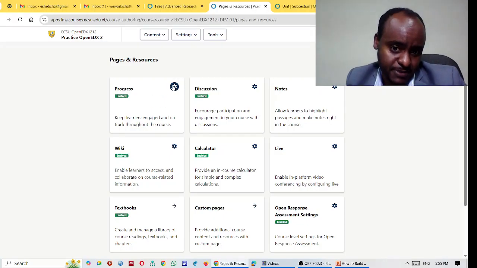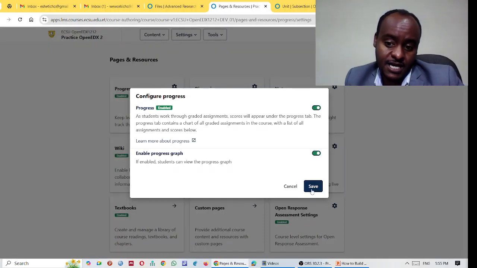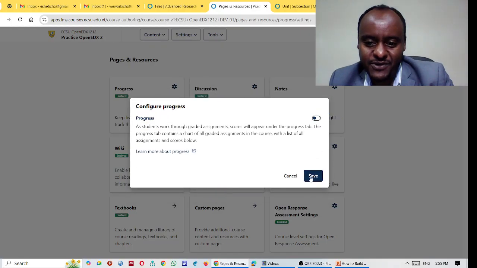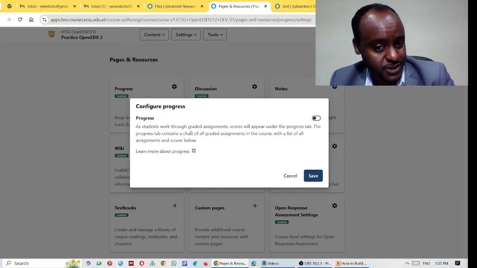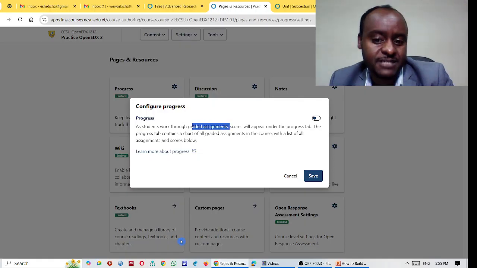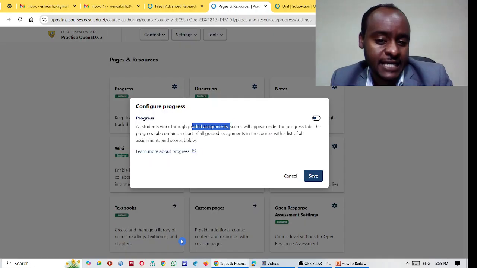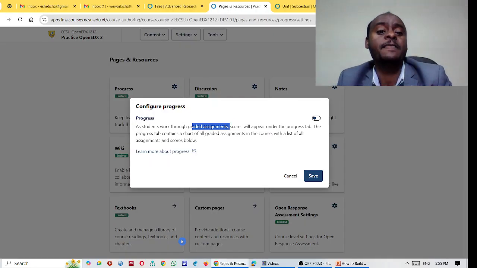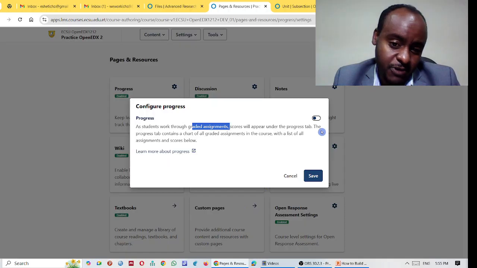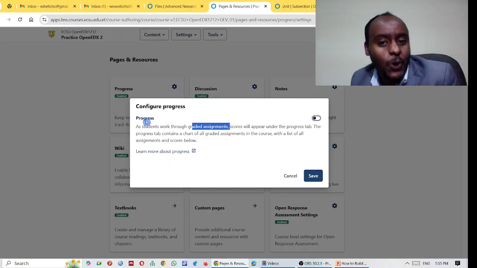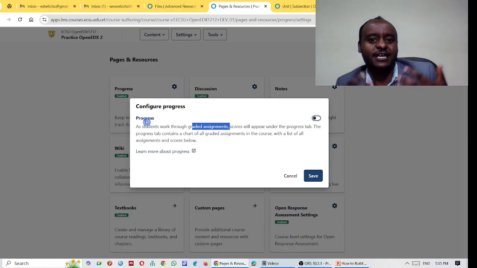How we do it is very simple. Click here. So the progress is enabled already, and you can disable it if you don't want it. As a student works through the graded assignment, the score will appear under the progress tab. The progress tab contains a chart of all graded assignments in the course with a list of all assignments and the score below, right? So we have this information if we enable progress, and our students will enjoy this online learning by following their progress, right?